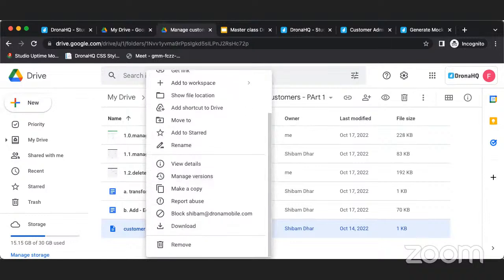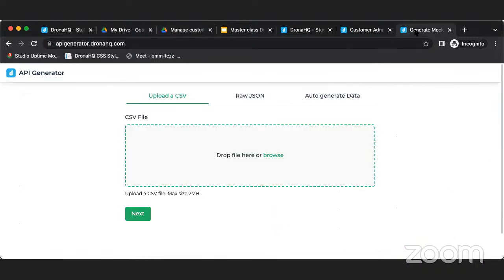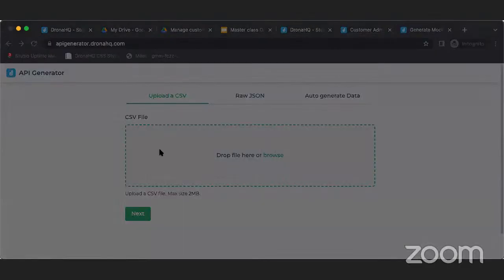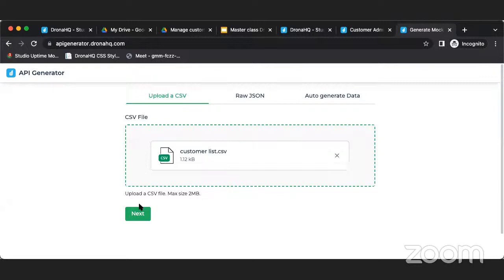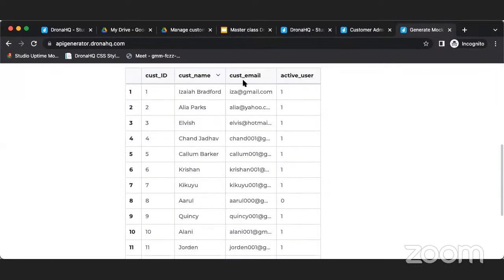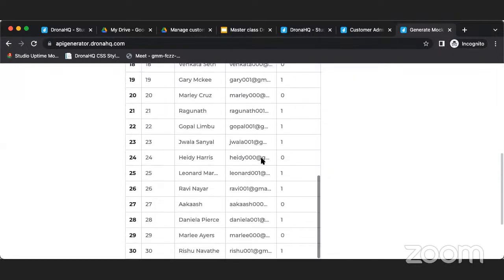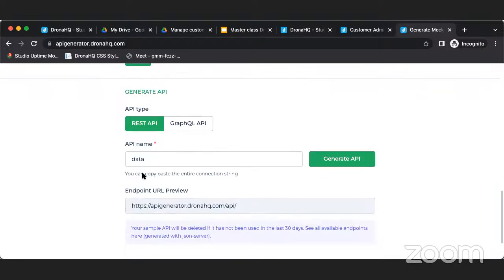So we can download this. I already have this downloaded, so I'll just proceed and browse this CSV file. Okay, it has these 4 tables. Let's click on next and call this customer info API.